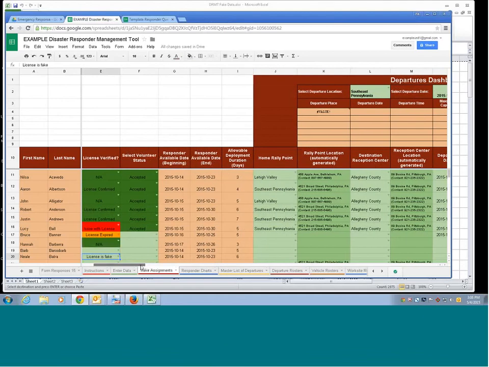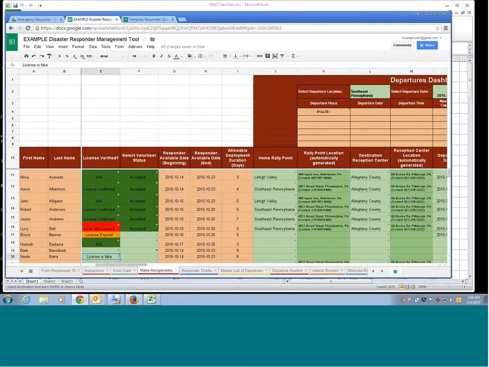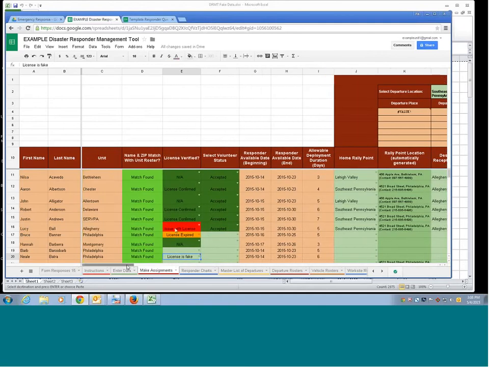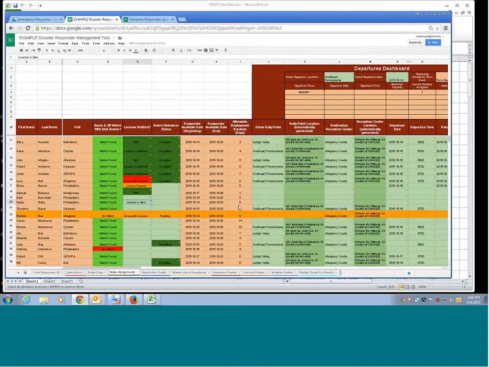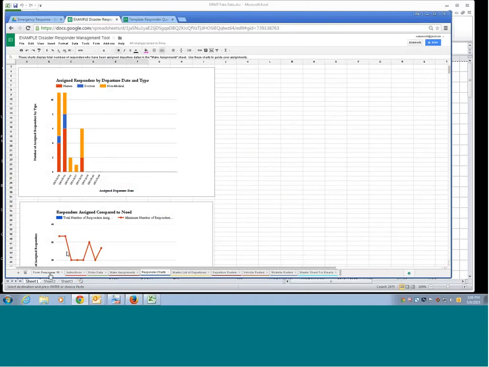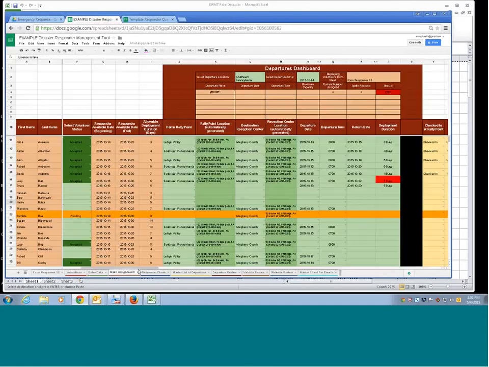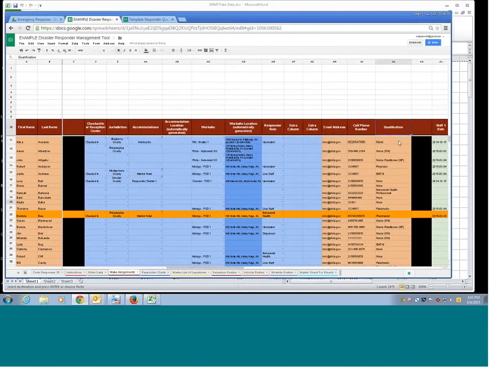So in the Make Assignments sheet, let's just talk briefly about assignments. This is a sheet that you might be working in, and you might be assigning responders to leave from particular places on particular days. I'll get into the mechanics of that in a minute, but it's going to search for who has been assigned, and then it's going to track what their qualifications are. And it's going to look in, we have it over here, it's displayed the qualification of each individual.